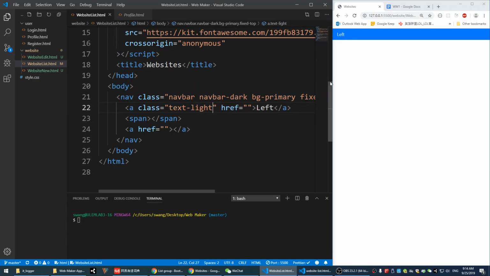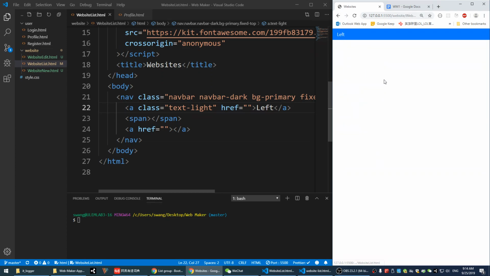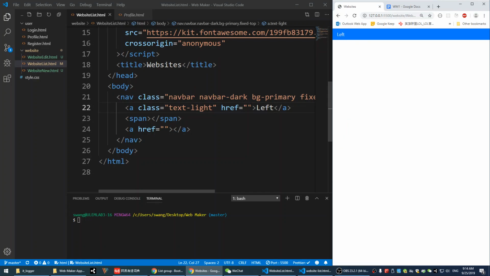This link is supposed to go to the previous page. Let's go back. Remember, we are coming from the profile page. So when I click that, it should bring me back to the profile page. This is how it works. So inside here, I'm going to give the path for the profile page.